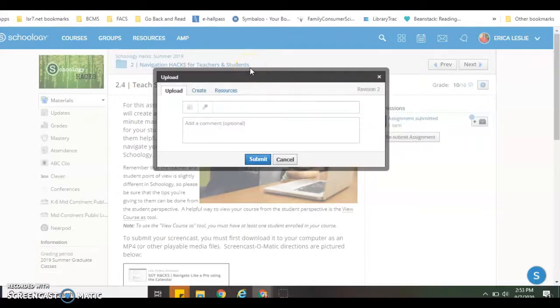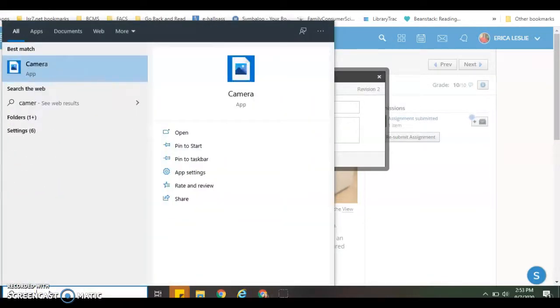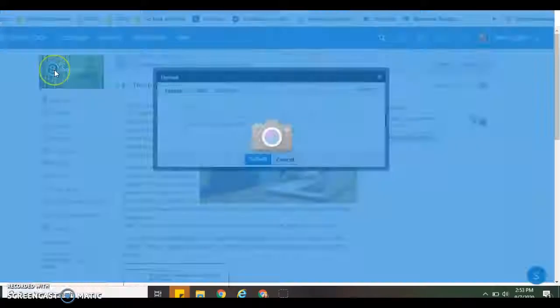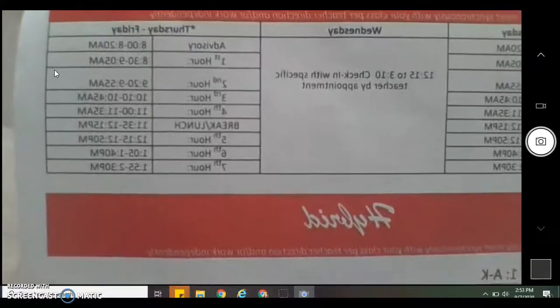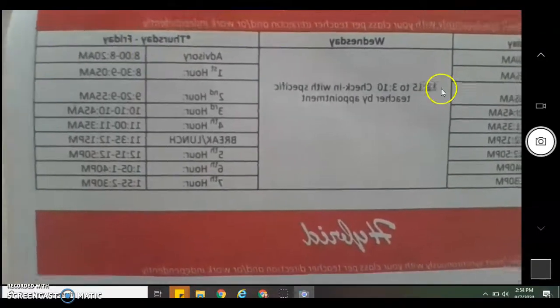Alright, so you're going to go to upload is fine. You can also go to create, but first I want you to go to your camera. So you find your camera app and you're going to, I'm blocking myself here, but whatever your assignment is, you're just going to put it up to your camera there.